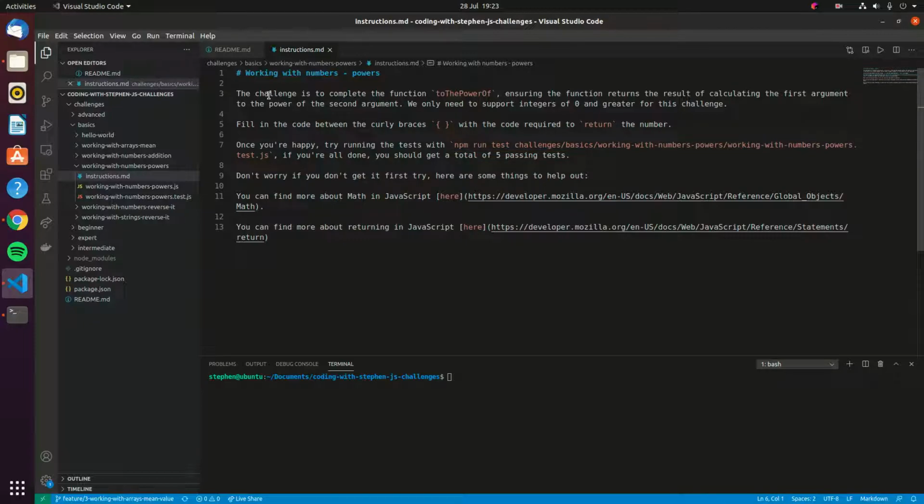So reading through the instructions, we're going to have a function called to the power of, and what this function should do is take the first argument and effectively run to the power of the second argument, and return the result of that calculation. For the purpose of this particular challenge, we're only actually going to need to worry about integers, which are essentially numbers of 0 and greater. So we don't need to worry too much about negative numbers or anything like that.